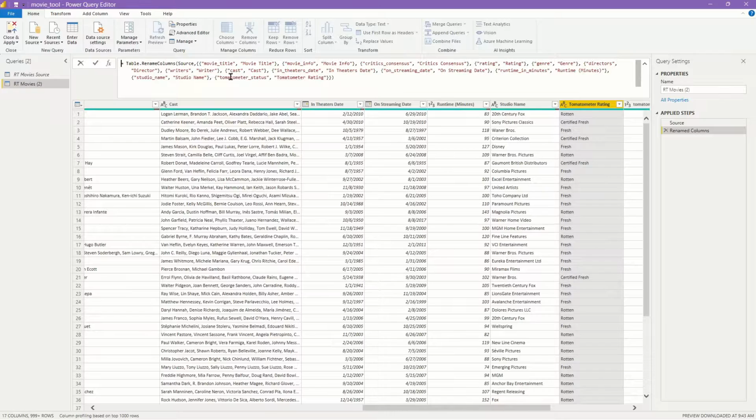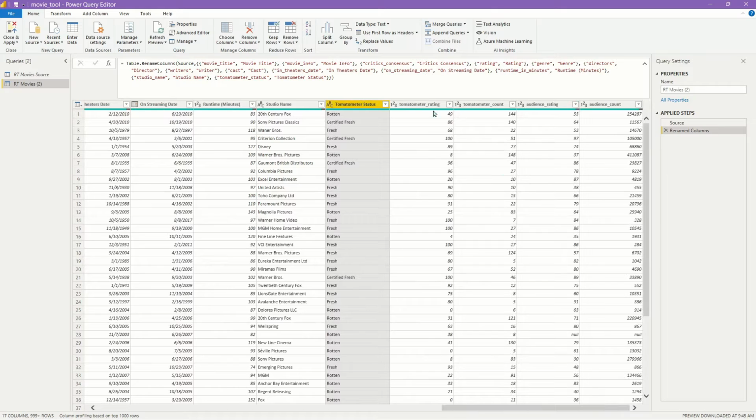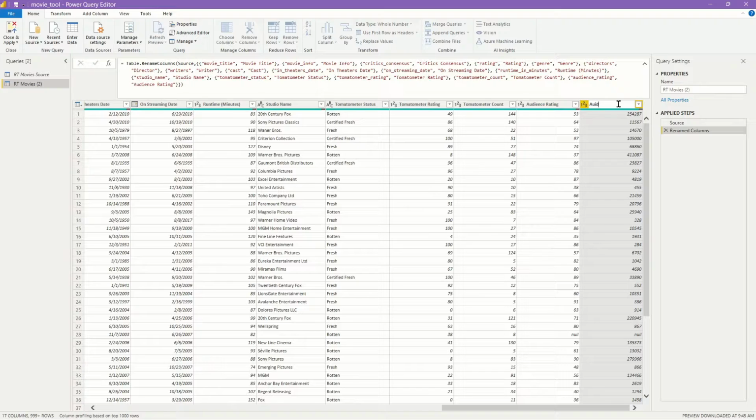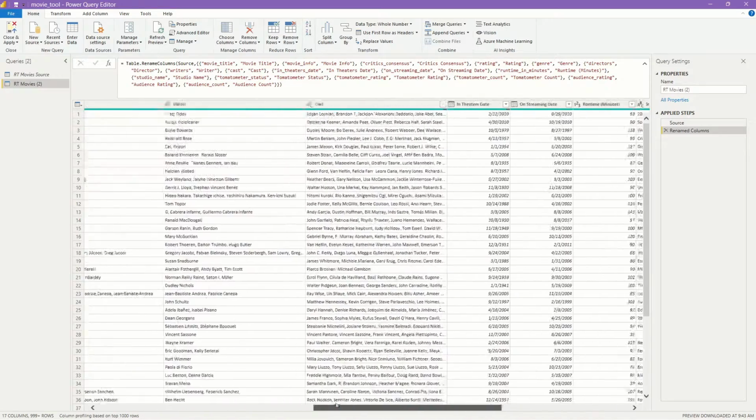As I'm going through this, I'm realizing I don't think that the Tomatometer rating was called that. You can always go back up into your formula bar and make some changes on the fly if you need to. Almost done here. Okay, so that was pretty easy, just updating all of my column names.